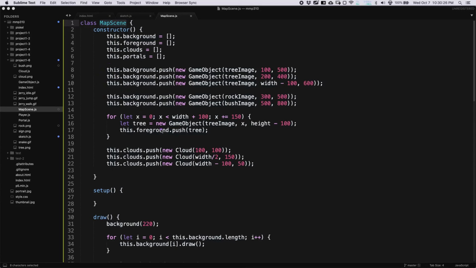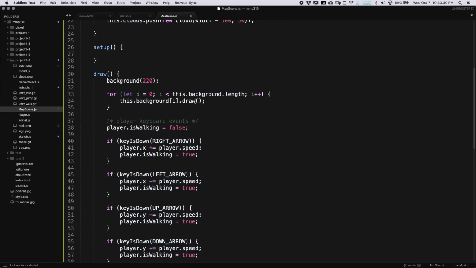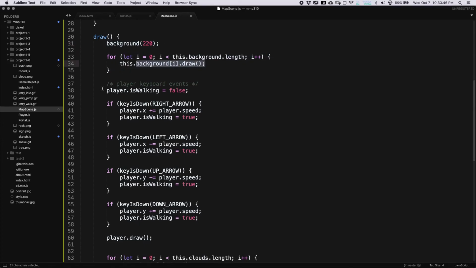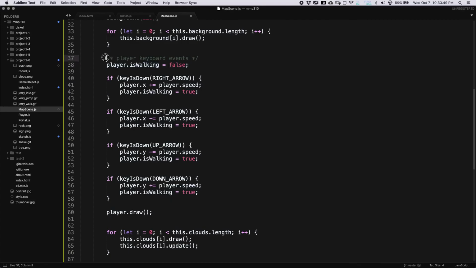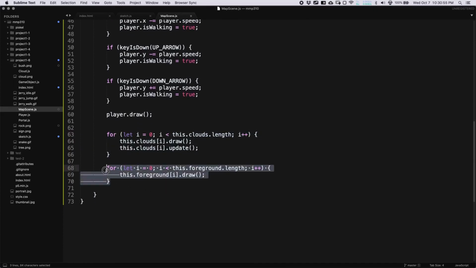Everything here as well. The setup function we actually haven't gotten to yet. I think we'll get to that in a moment. The draw function is basically going to be the same, right? We're going to have the same background color. We're going to want to draw the background, whatever happens to be there. We're going to have to move the player, so we want the same player events and drawing the player. We'll have to draw the clouds, and we'll have to draw the foreground elements.